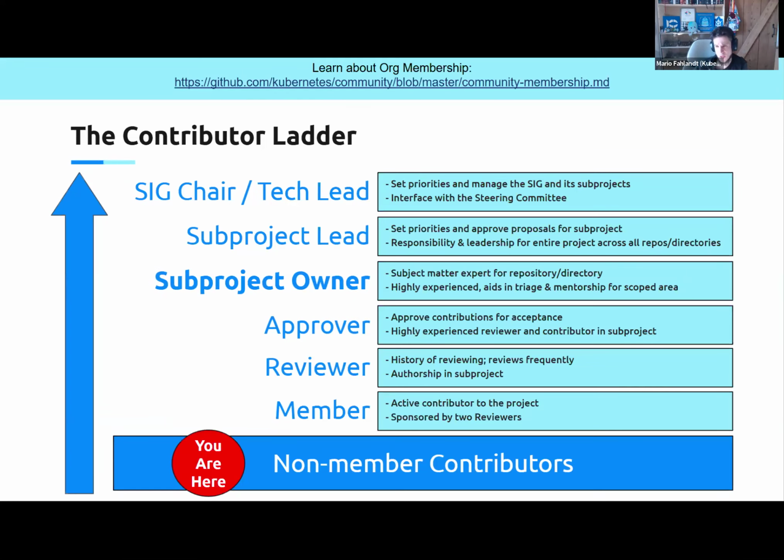If you become a strong expert in a specific area who is highly trusted and regarded for your expertise, you might take on new responsibilities. You might become the person others come to with questions. You might lead triage sessions or work for the area. At this point, you become a sub-project owner.